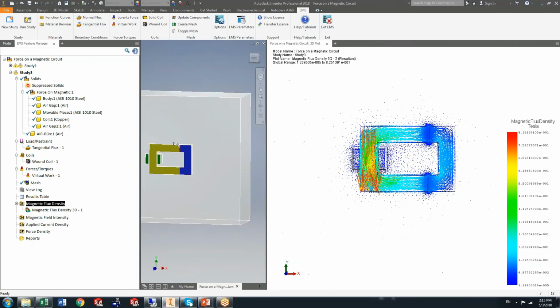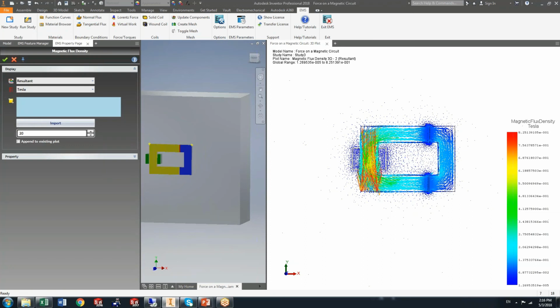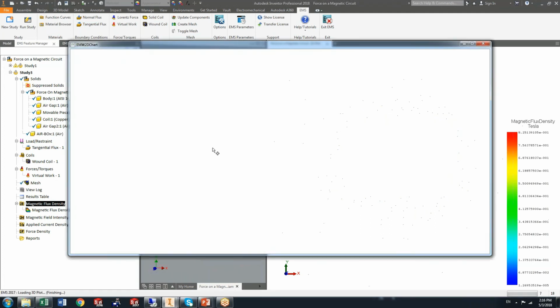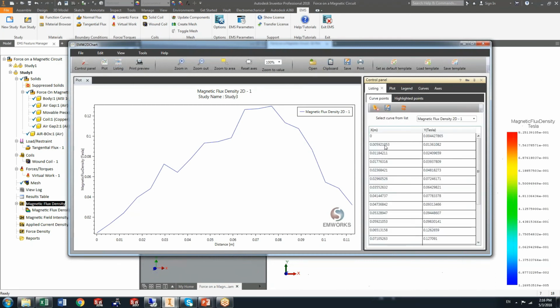What happens if you want to understand how the flux varies along a particular straight line? To be able to do that, you can create what is called a 2D plot. And you can select, say, a couple of points that I created in Autodesk Inventor. And you can take a look at how the flux varies from, say, work point 4 to work point 5. Now this is the 2D plot that plots the variation of flux between any 2 points in the model. If you want to look at those values, they are listed here, and you can export them either as a text file or as a CSV file and take it to the other programs of choice.